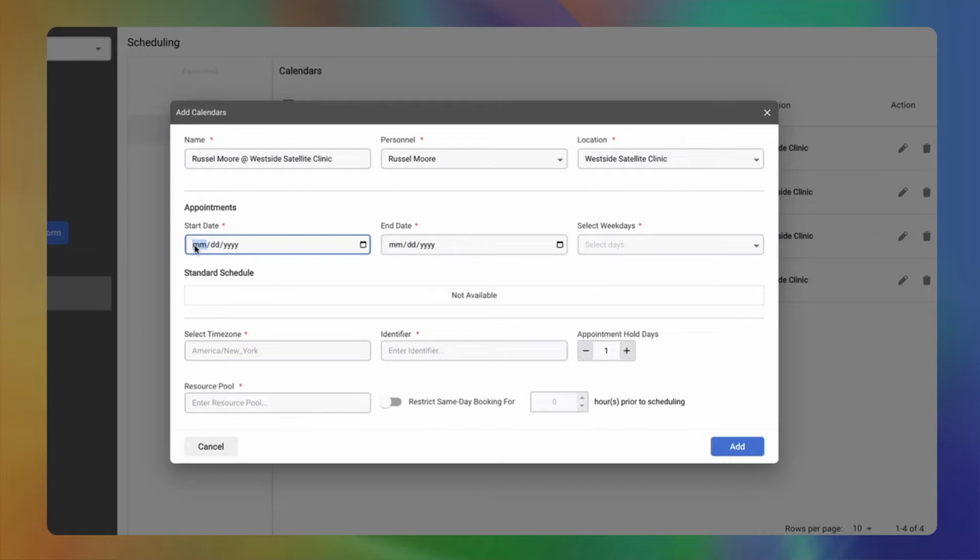Now I can add the effective dates for this calendar. I'm going to backdate this to the beginning of 2022. And this calendar is going to sit out there for a while, so I'm going to give it an end date way in the future.